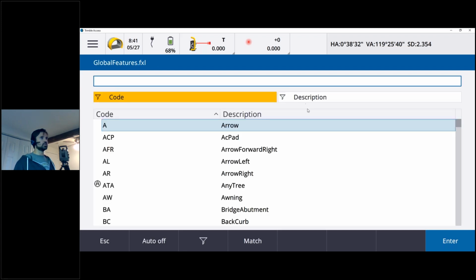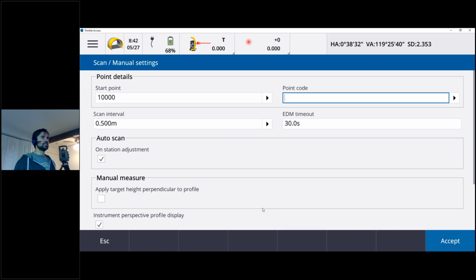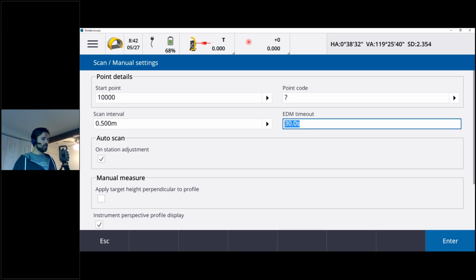If you want to use a code, you could. I've got a feature library in here, but in this case, I don't really need them, but the option is there. The scan interval defines how many points along that shape you'll be measuring. So in this case, every half a meter, I'm going to measure a point, which is probably more than enough. And then I'm going to have an EDM timeout. I'll change it to 5 seconds.